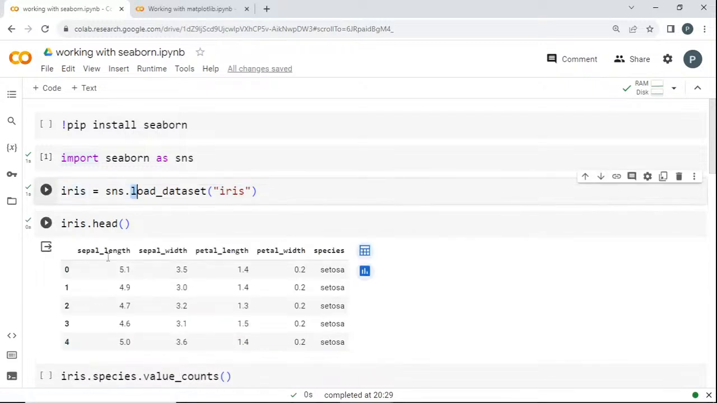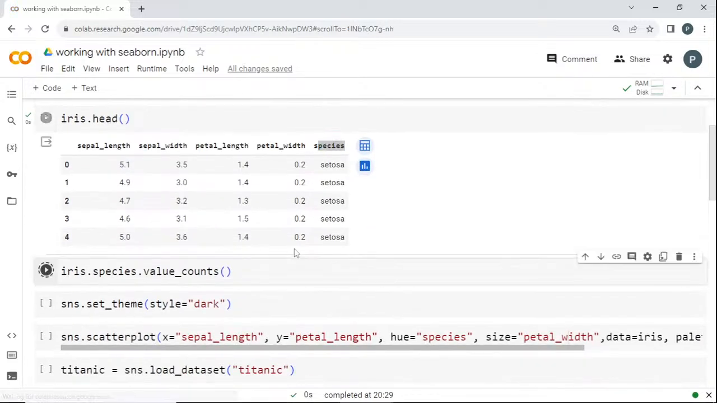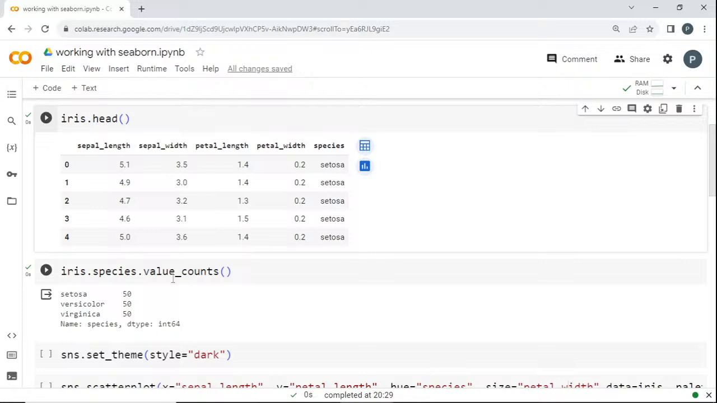We have seen Matplotlib, right? Now we will see Seaborn. You will understand how visually appealing it is. We have different columns here: sepal length, sepal width, petal length, and petal width. Finally, we have a species column. If I check the species, we have three different species: setosa, versicolor, and virginica in this iris flower dataset.